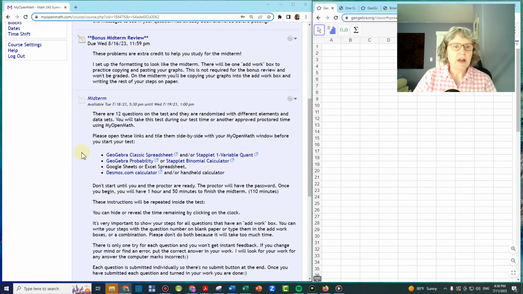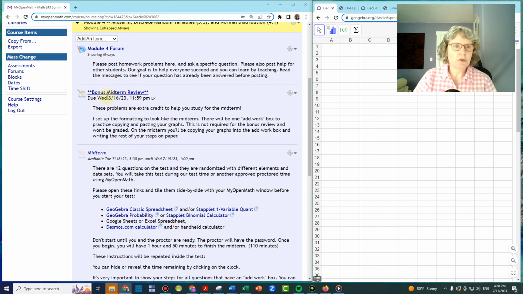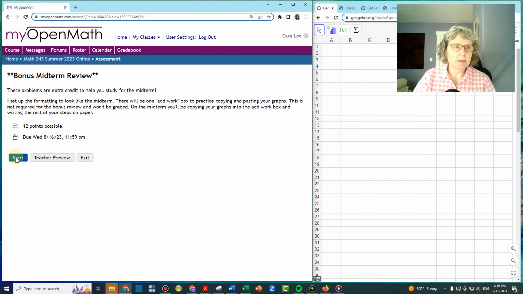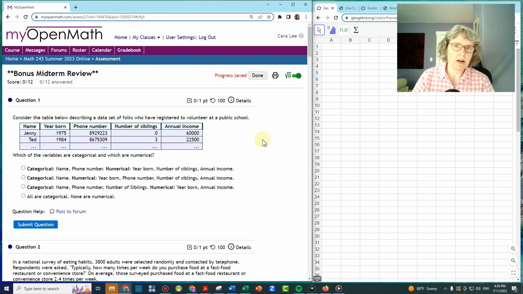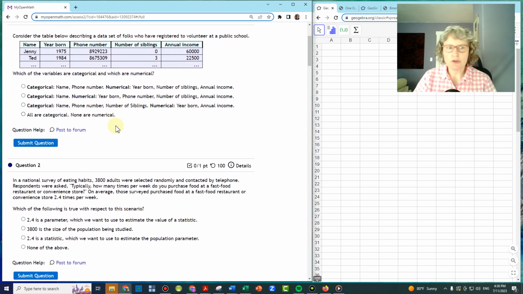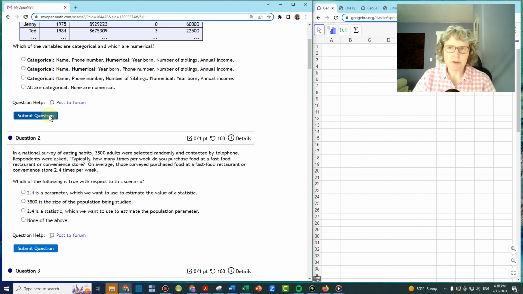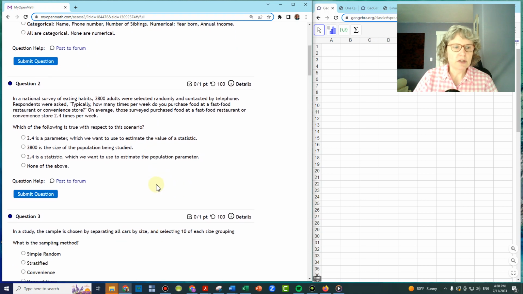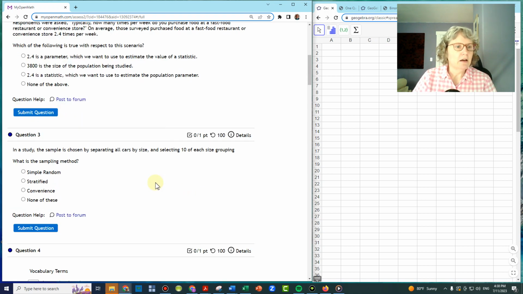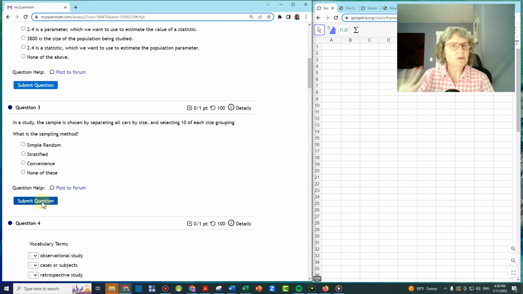Now I can't show you the test, of course, so I'm going to go into the bonus midterm review. I have this set up to look similar to how the midterm is going to look, okay? A few questions will be matching and multiple choice, the vocabulary stuff. You won't see a link here for post to forum. Each question does have its own submit button, just like in the homework. So you just submit each question. You can do it as you go, or you can wait. Once you submit, you'll see it's grayed out.